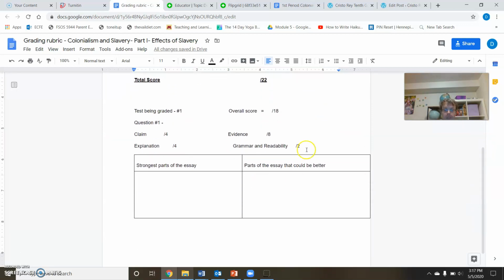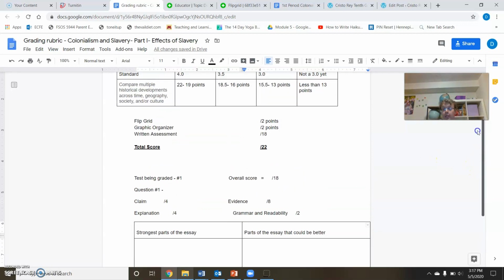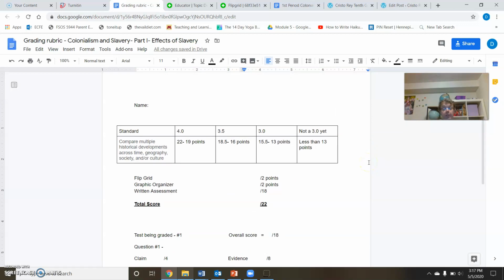So I changed the rubrics a tiny bit. Last time I made explanation worth 8 points, and I thought that was a bit high. So I'm putting explanation worth 4. So your written paragraph's 18: 4 for your claim, 8 for your evidence, 4 for explanation, and 2 for your grammar and readability. And I'll again be putting your strongest parts and your weakest parts. I'm not going to make you grade yours or grade anybody else's this time.